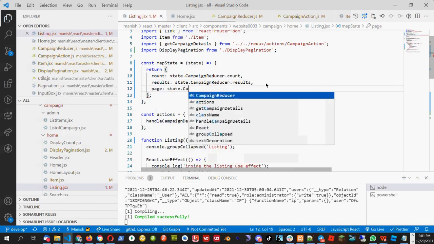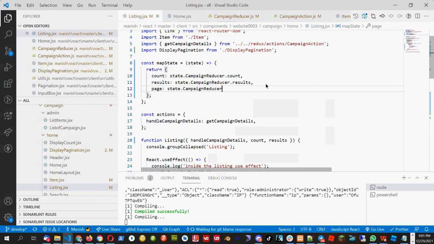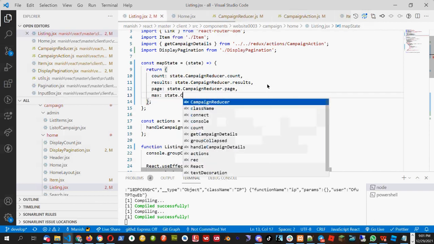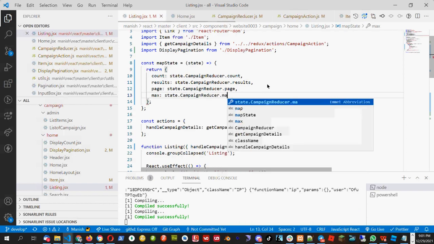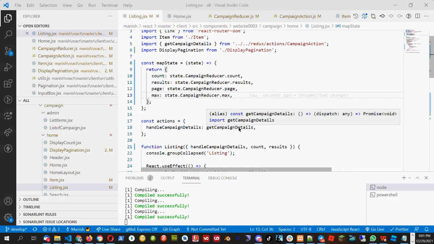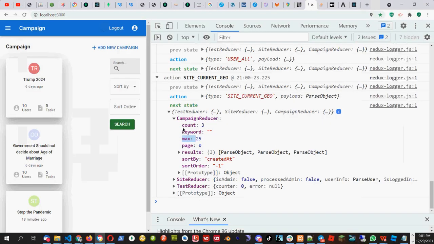So I will get the page. It will be state dot campaign reducer dot page. Then I will also get max. It will be state dot campaign reducer dot max. Let's take all the parameters now. Since we are here, let's grab other things also.